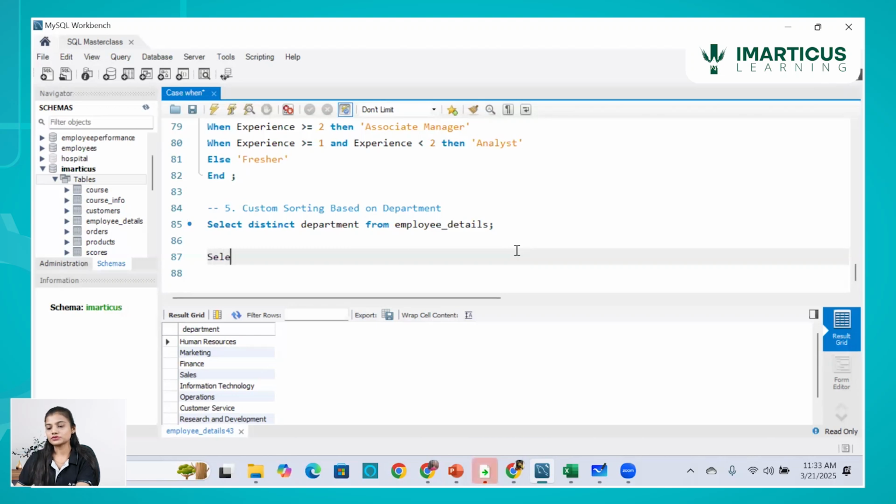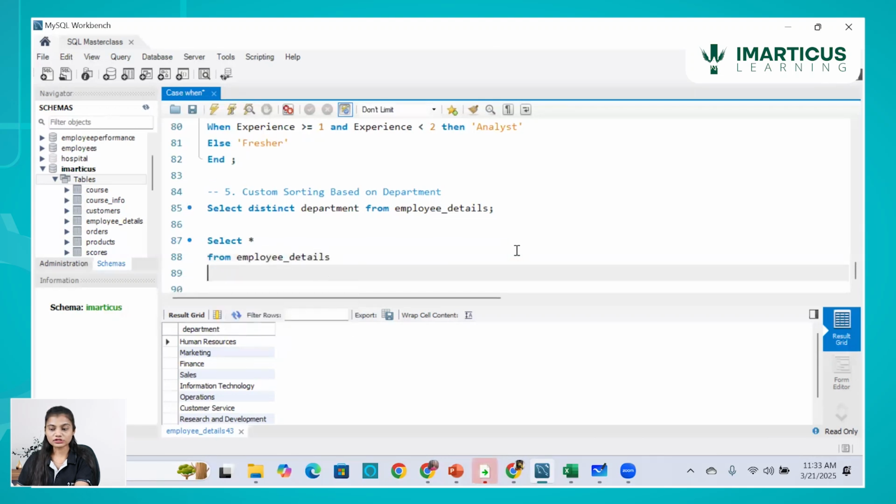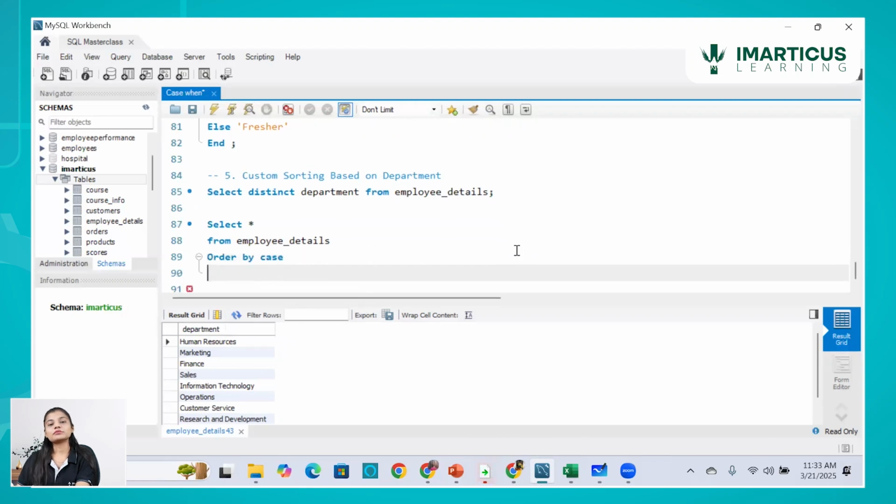Let's try to see. So I'll do select star from employee details. I'm not going to run this query, but I'm going to write it. So order by, and I'll write case. Now case statements and case expressions, there are two criteria which are there. So case on the basis of what, department? Now in case statements which we have seen, we write case and when, and then we write a condition, greater than, less than, any such condition.